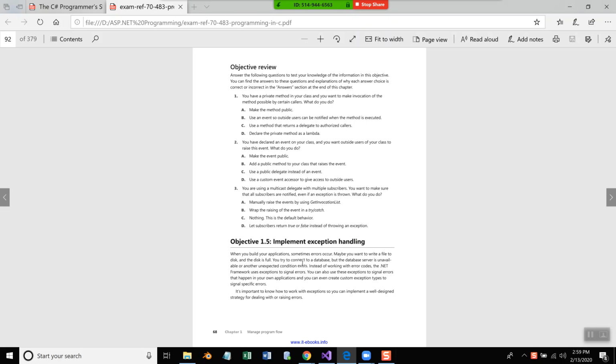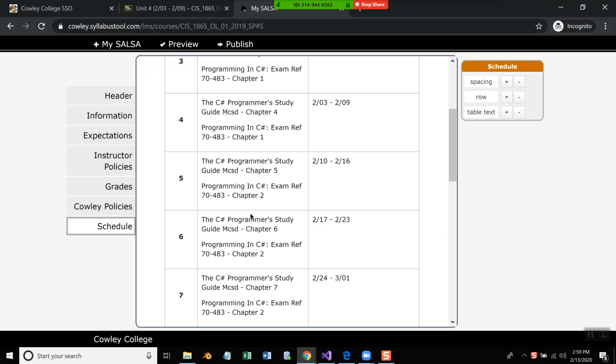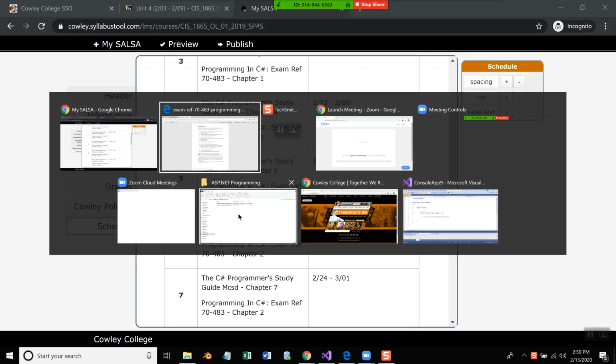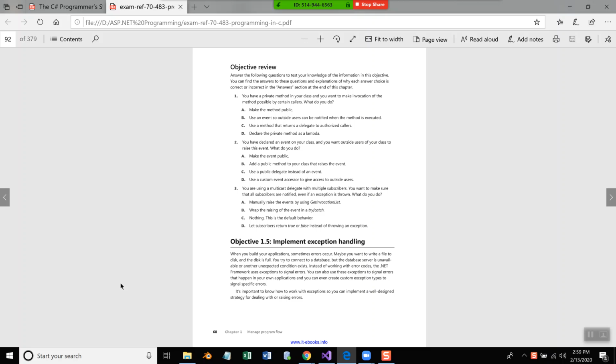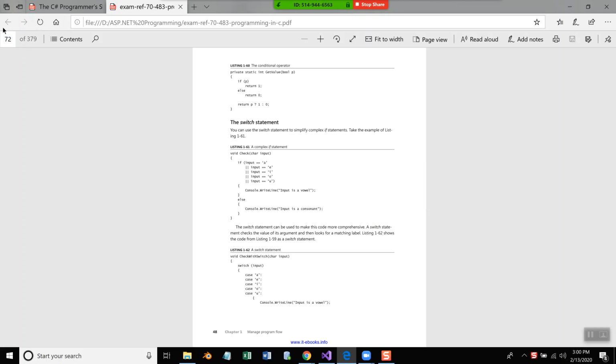Okay, we're taking a look at the material. I like the material better this week in this other book. Let's see, what page am I on? I'm on 92. We're in Programming in C#, Exam Reference 70-483.